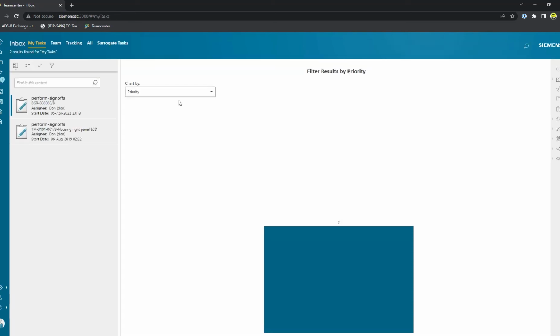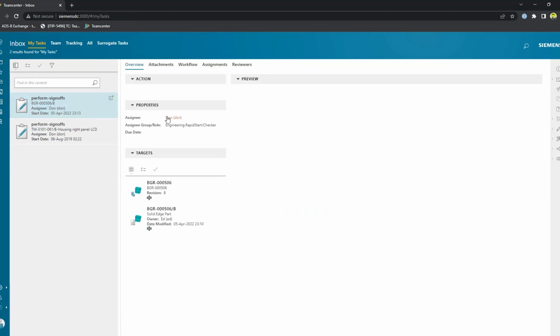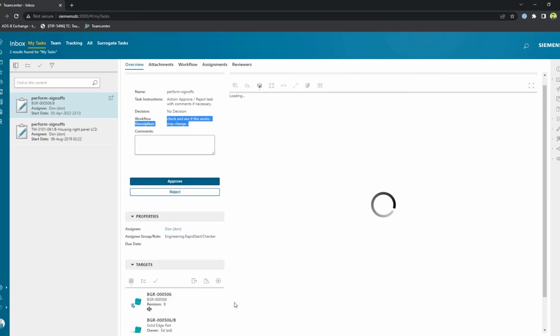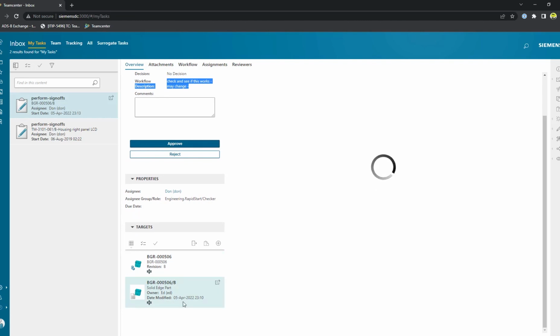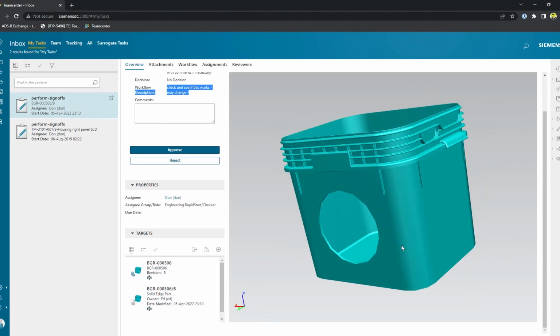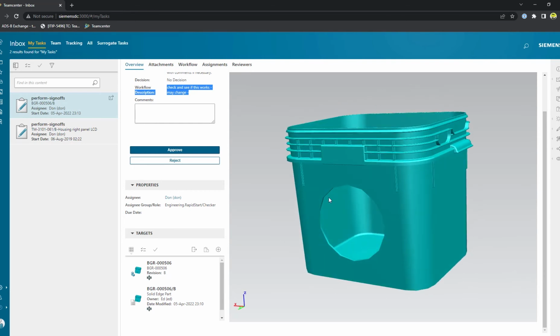You can go and click on this task. It's like he's got a task to perform. He's got to do a sign off. So he can take a look and see the instructions that are accompanying this particular workflow. Down here would be the actual file. So if he's connected, he can actually load up this box and take a look at the change that I made. I punched a big old hole in it.